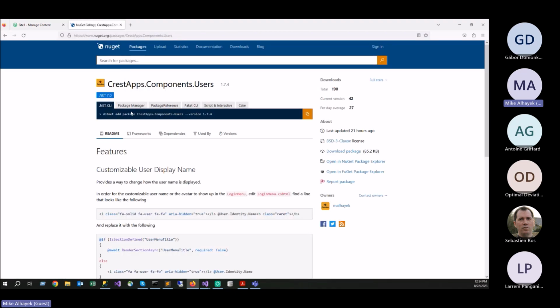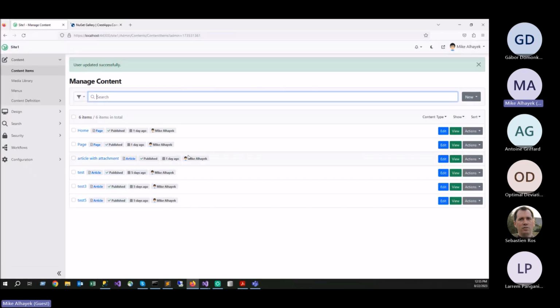And like I said, it's available publicly, just install it. But I don't know if it's something we want to bring into Orchard. Sebastian, you might want to mention whatever. If that's something we want to consider, then I can probably bring in the code. But yeah, that's it.